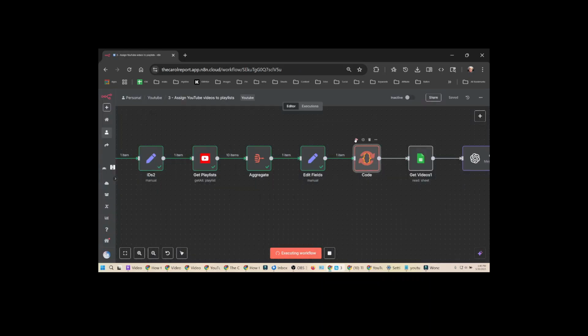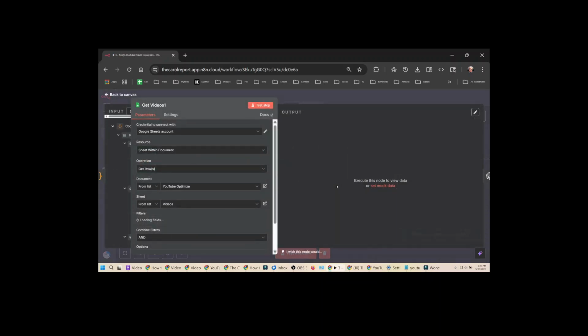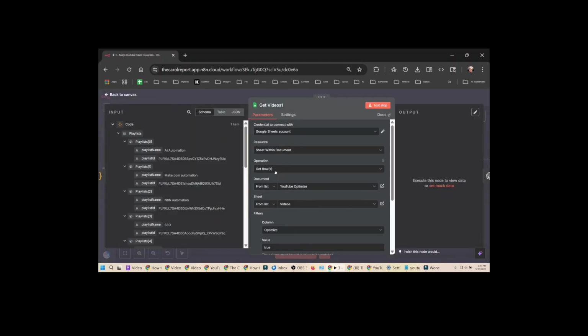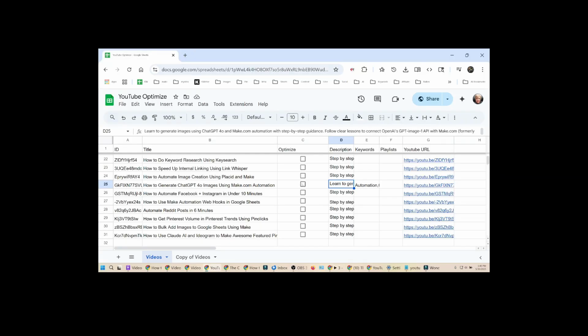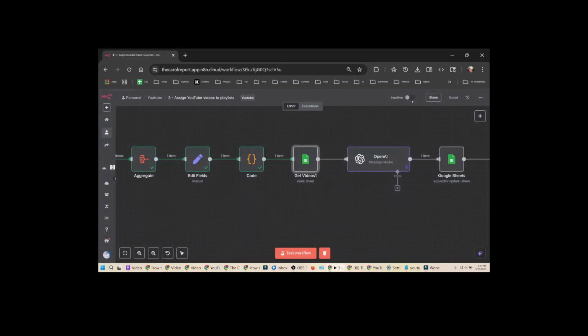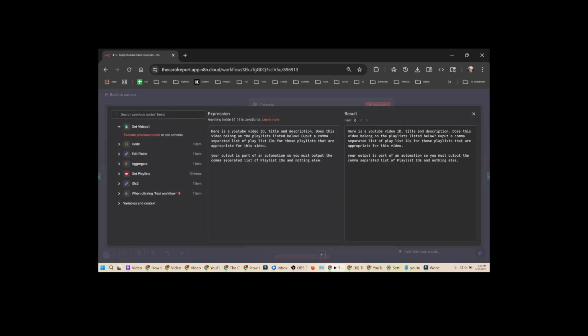So at this point, we have all of our playlists, and now we need to get our videos. So we do the same read that we did in the previous step, which is that we get rows from YouTube Optimize where Optimize is equal to true. So we'll go back over to our spreadsheet and we'll check the Optimize checkbox. And now we will go into our OpenAI and we'll say, here is a video ID, a title, and a description. To which playlist does this video belong?